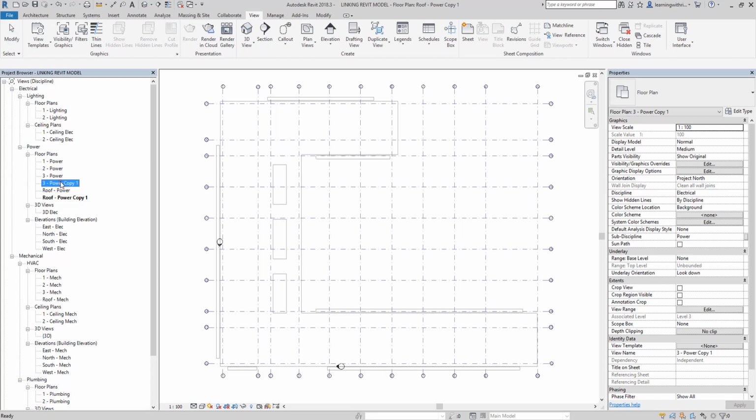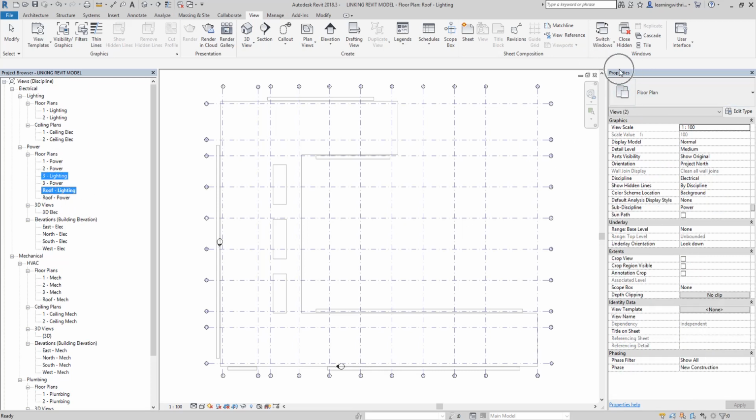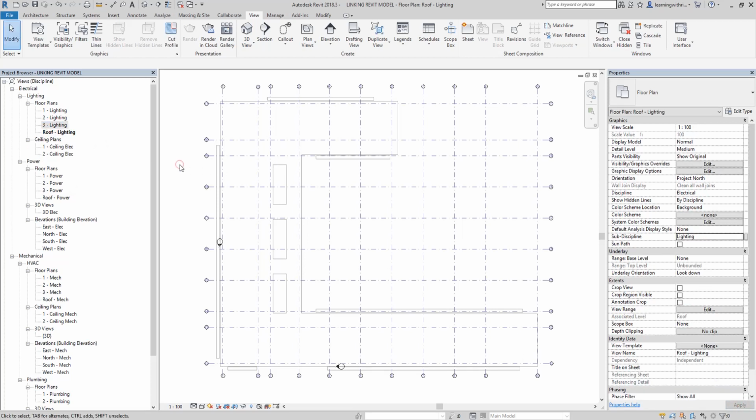Right? So let's rename this. Okay, this is for my lighting. Okay, so this is for my lighting as well. So lighting, there you go. All right, so the next thing that we need to do, we want to place it under the lighting here. So you can select both, the lighting, and then you can go to the properties. You can see the discipline is already electrical, but the sub-discipline is power. So you can click the drop-down arrow here, and then you can select lighting and then apply. That's it, you see, right?